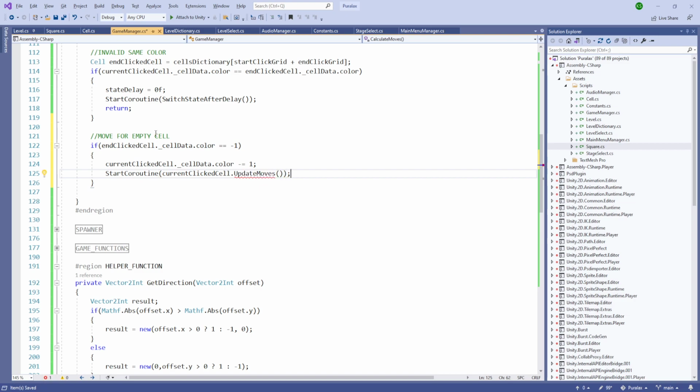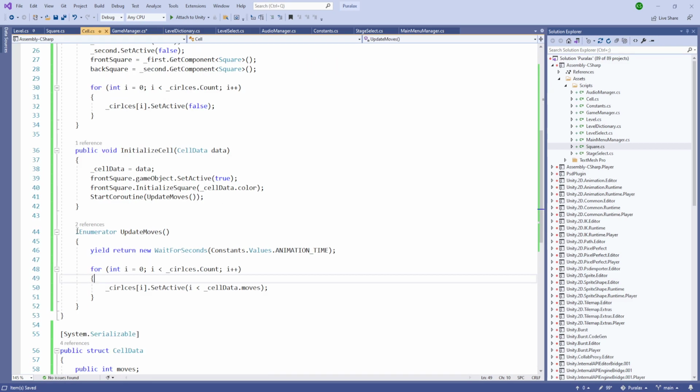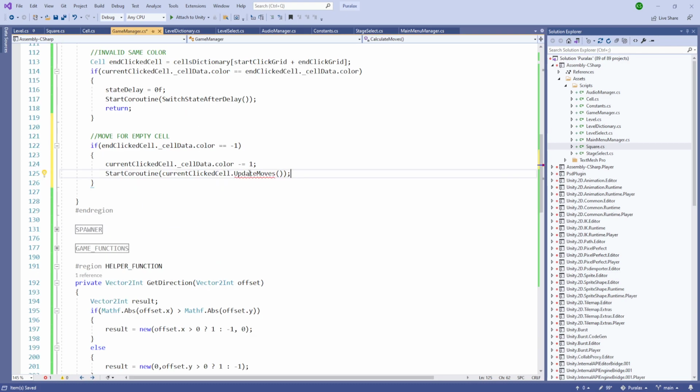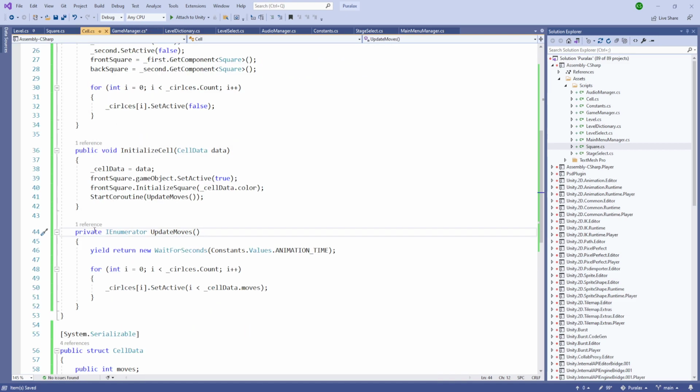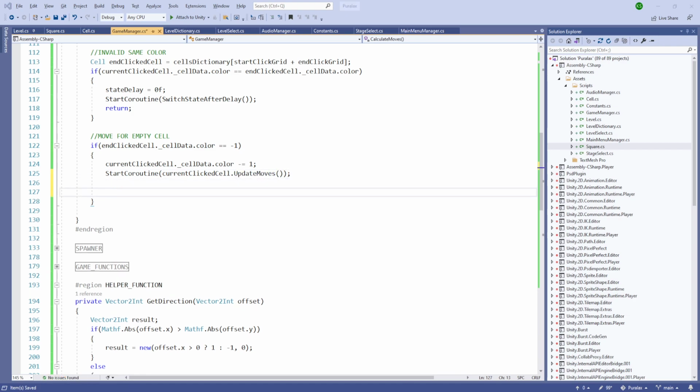So I think we already used our UpdateMoves, but it was not public. So we need to set it to be public. So it decreased. Where is our cell? Not private, it needs to be public. So we have our UpdateMoves. It is going to show the cell after a delay.